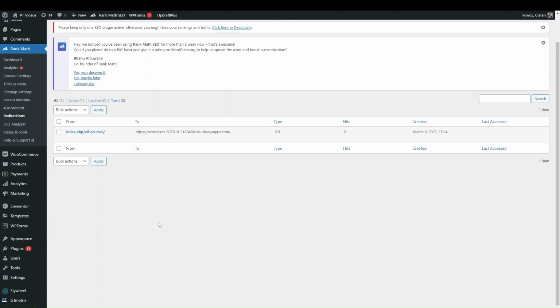Also really important to note that you don't need both plugins. You only need one redirection plugin. Having more than one can cause some technical issues, so you want to make sure that you just have the one redirection plugin, you don't have both.